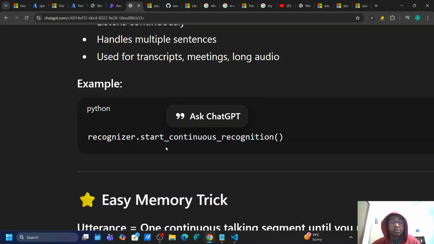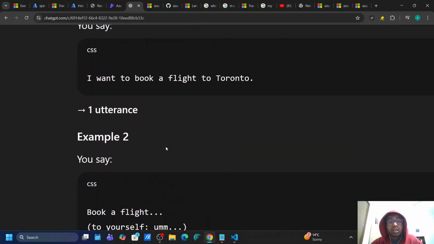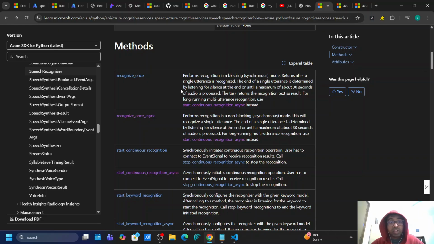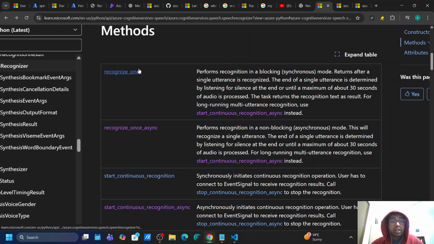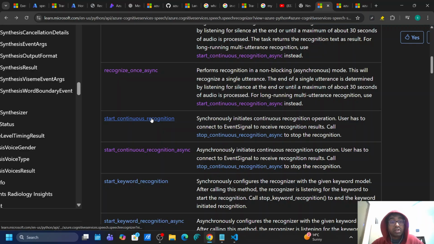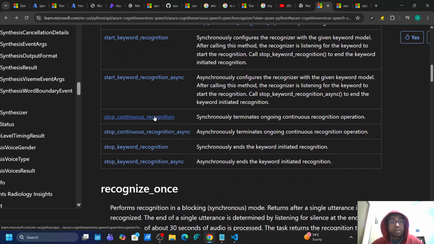And then you also have to use stop continuous recognition, when you want to stop the recognition. In single utterance mode it stops when you take a pause or when 30 seconds are over. But in start continuous recognition, it won't stop until you explicitly call stop continuous recognition. That is what we see here in the documentation: recognize once, start continuous recognition and stop continuous recognition.